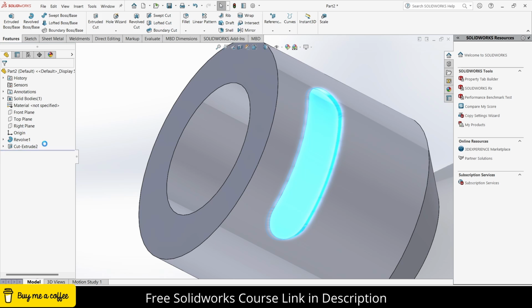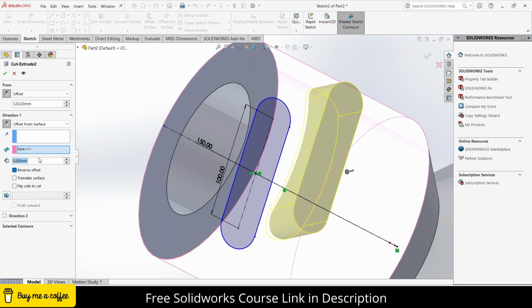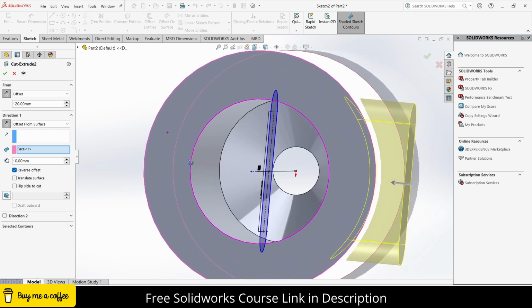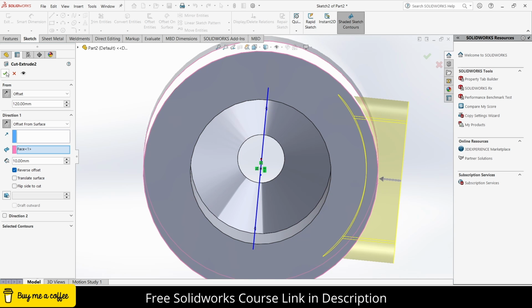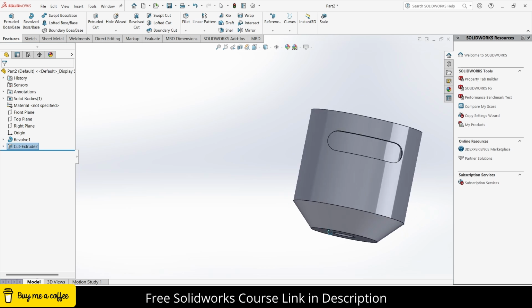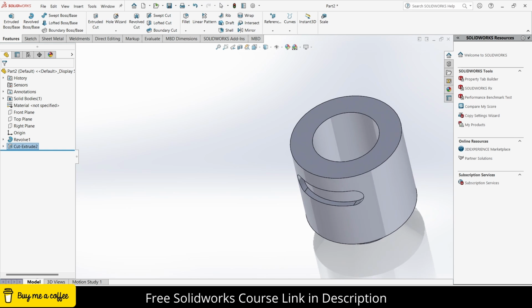If you want to increase or decrease the distance, you can do it. Enter the value 10 mm. Sorry, 10 mm. Now it is 10 mm inside. Click OK. So in that way you can create a custom shape like this.